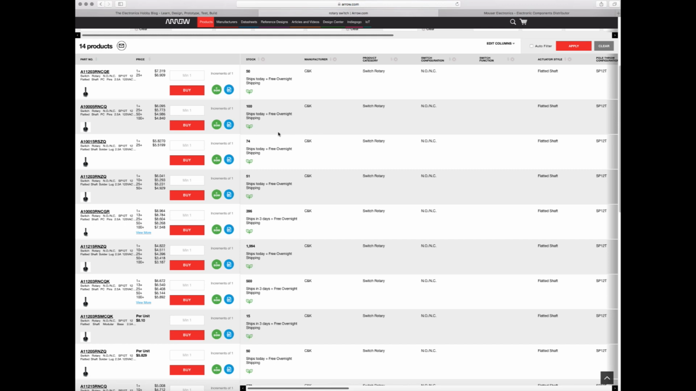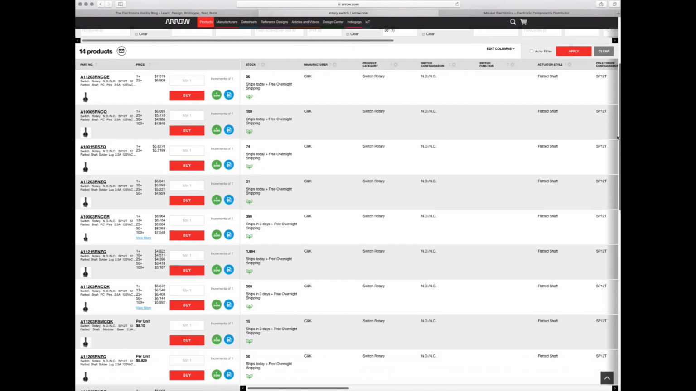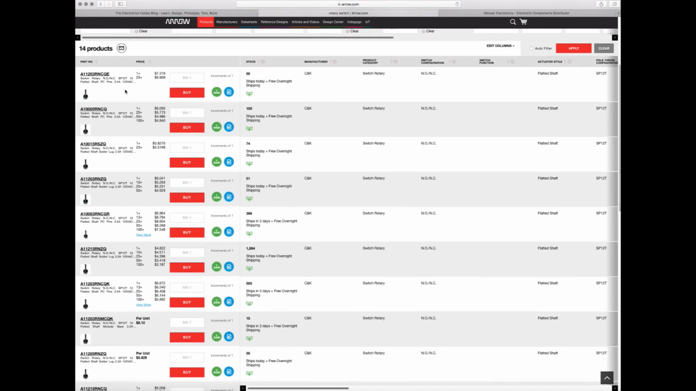And if I come down, I can now start looking at these different products. So we'll see this first one is a 12-position rotary switch. You know what? Let's sort by price. And so now we're sorting price low to high. And the first one is one that you use a screwdriver to set. So we're not going to pick that one, but this is the one that I picked.